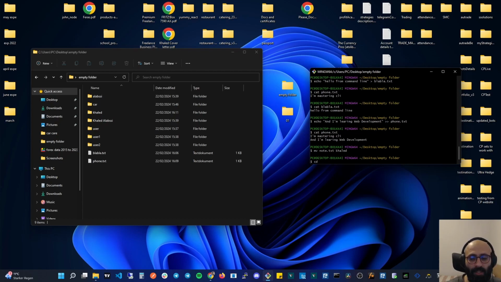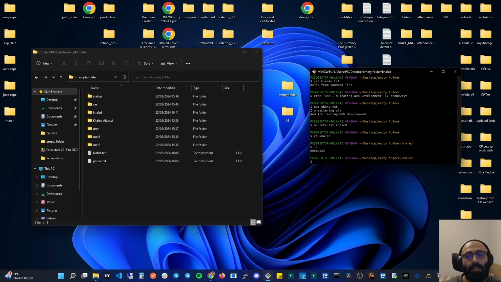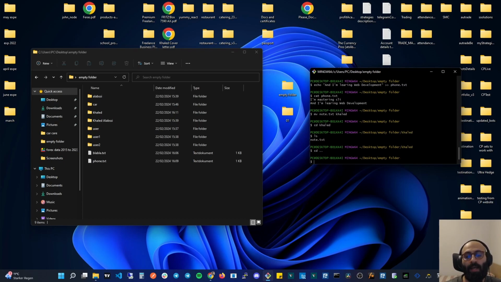So cd. How can I move to Khalid? I am already in the empty folder, so I just name the folder, and here we are. Now I just list it, and after I list the content of the working directory, it tells me it has the node file. If I want to go back to the empty folder where I was before, I can just say change directory and one step back, and here we are. I am in the empty folder.